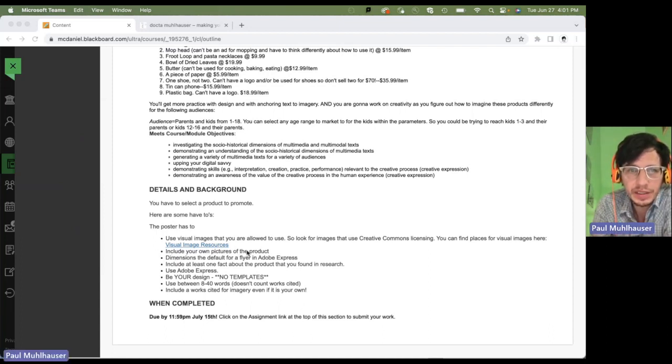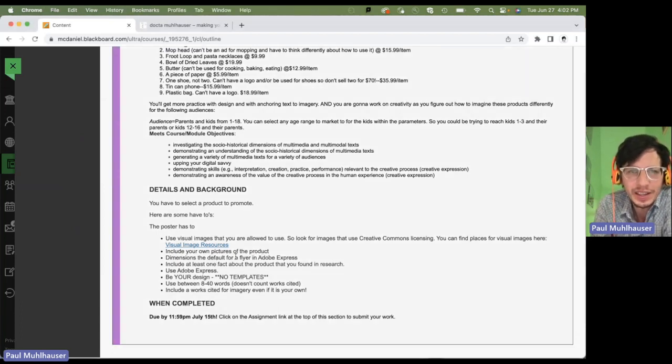That's required to have at least one there. Or actually, you know what? Sorry, that's not required. I'll make a note there. I'm always thinking the dimensions are the default for a flyer in Adobe Express. So when you go to Adobe Express and you click the plus, click on flyer. I think it's 11 by 17 or something like that. So that's what you're going to be doing. Use Adobe Express. It should be your design, no templates in Express. Do the plus, and it's your own flyer. You can only use between 8 to 40 words.